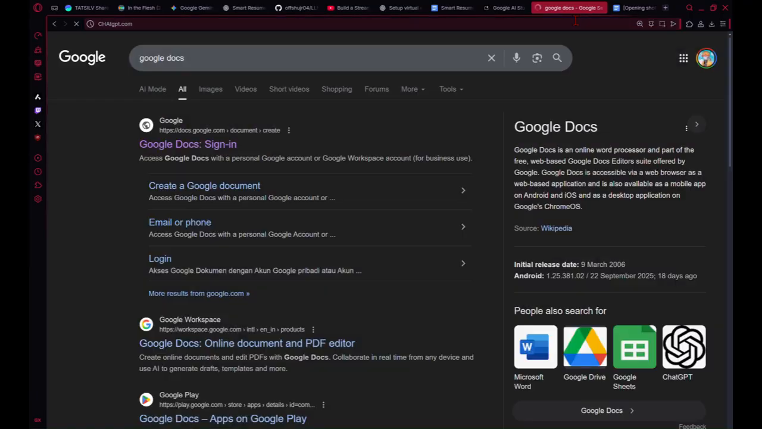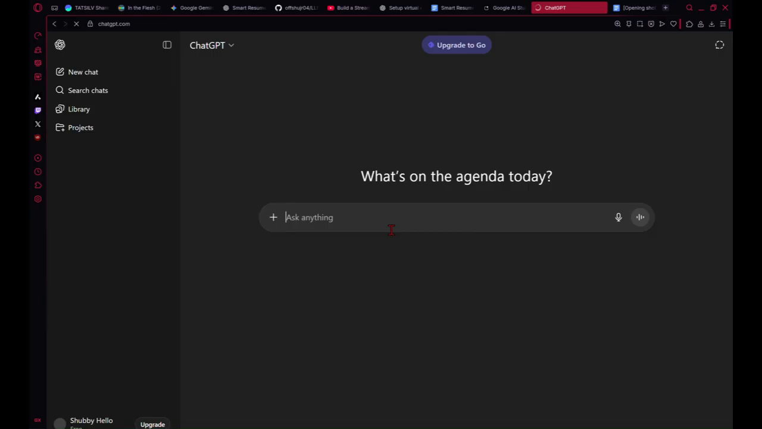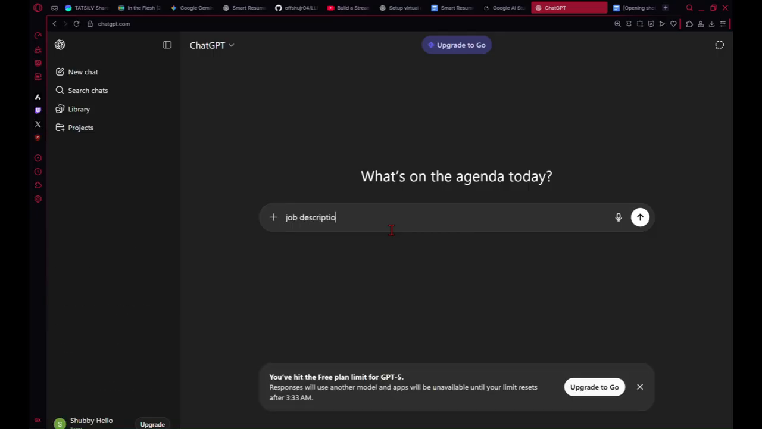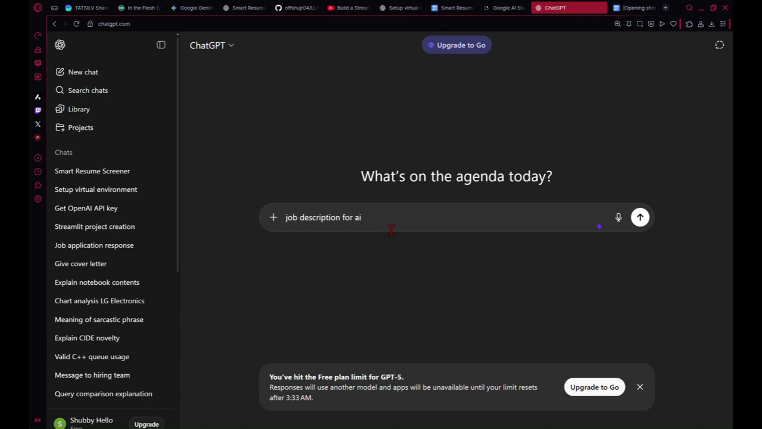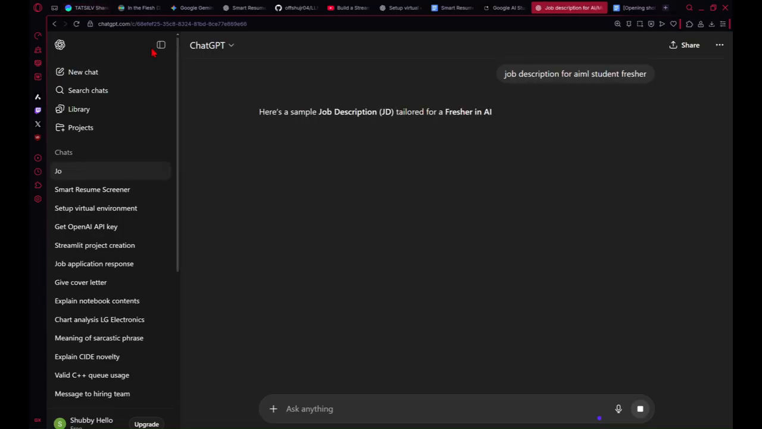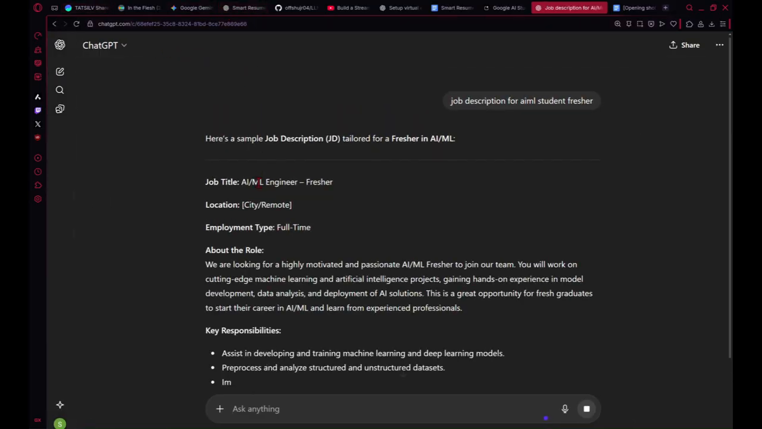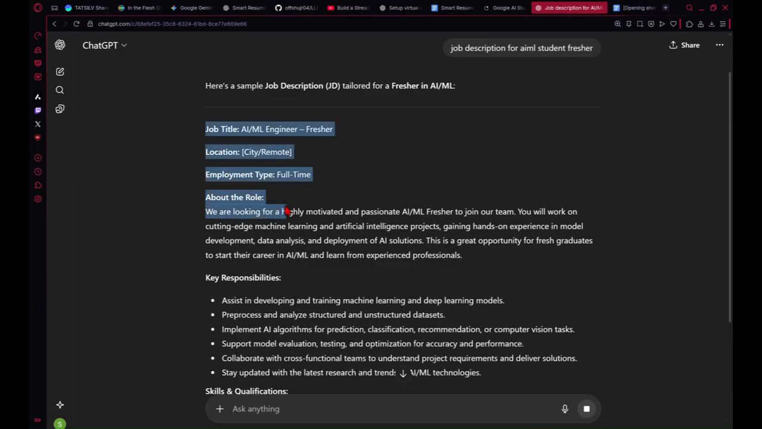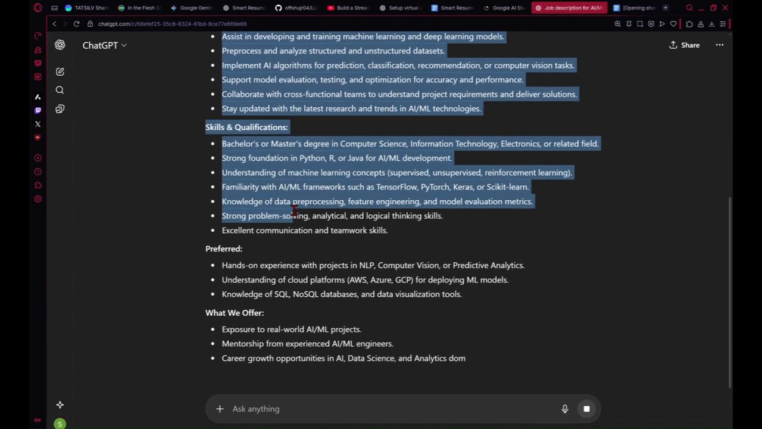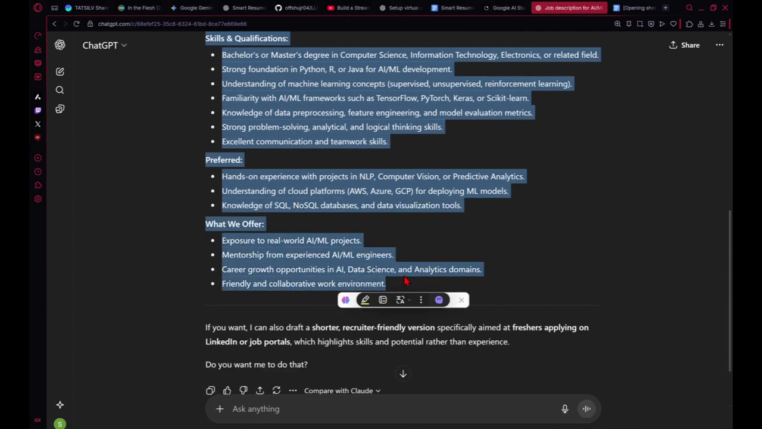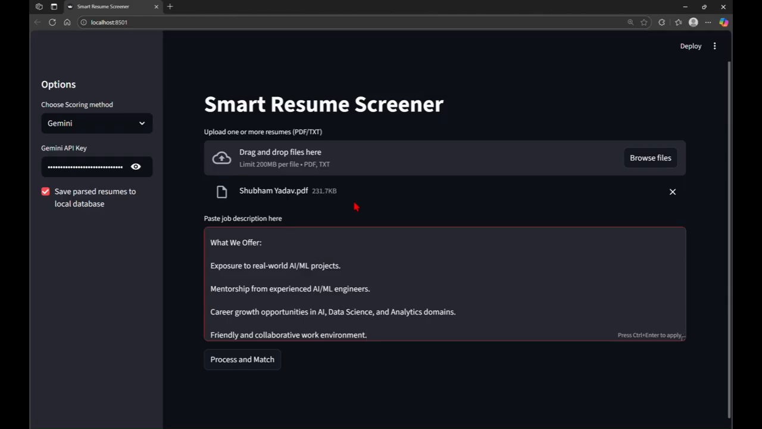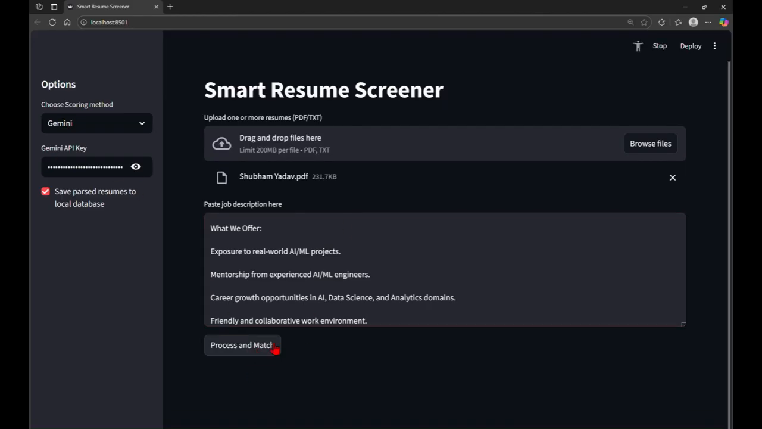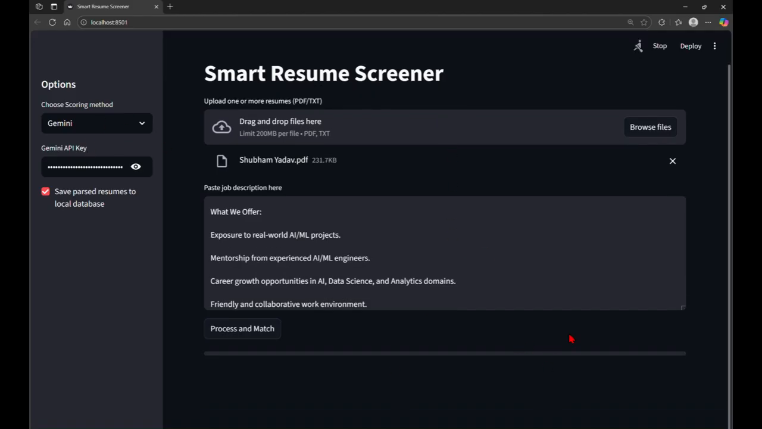I'll just hold on for a second. So we'll copy this job description that the AI is giving us, and then we'll paste it here, and then we'll process and match. All of this will be sent to Gemini, and Gemini will directly give us a score. This will take a bit of time, so we have to wait.